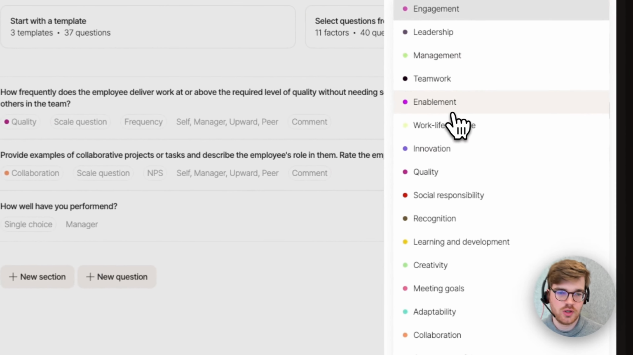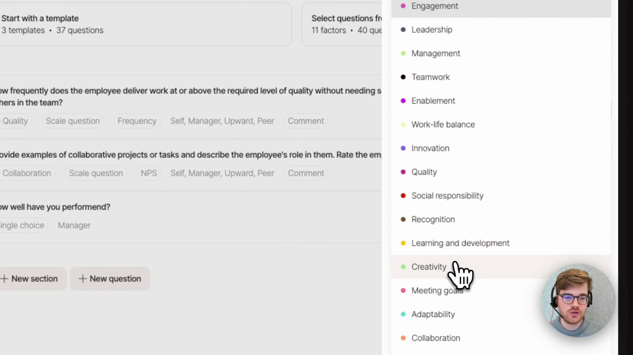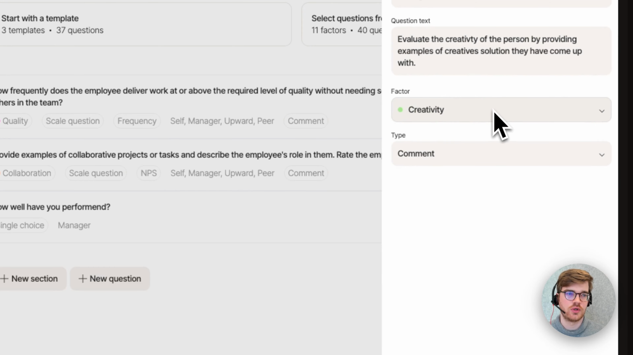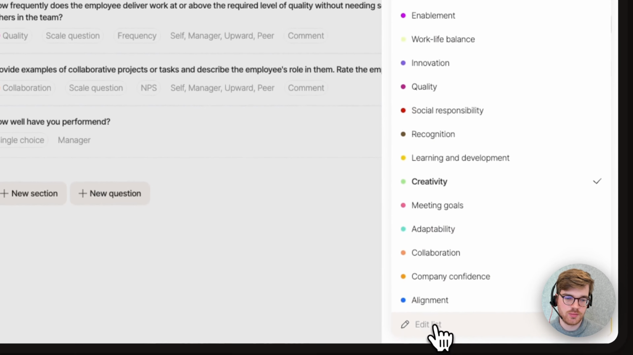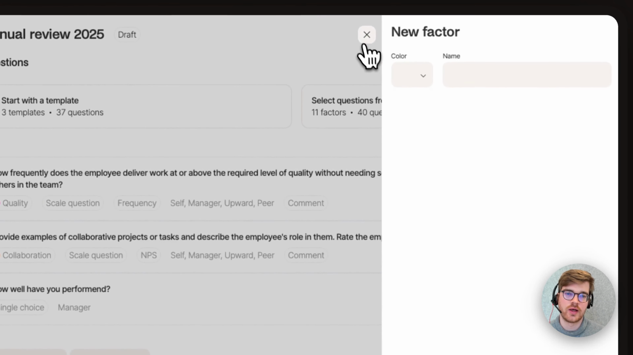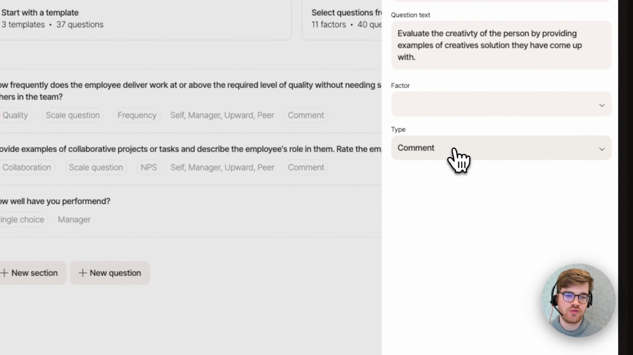Then here, this is the factor that I mentioned earlier, so you can choose that factor. In this case, I would probably want to use the creativity factor, but you could also use a different one or set up a new one here, so you can set up any factor that you like, that you want to measure.